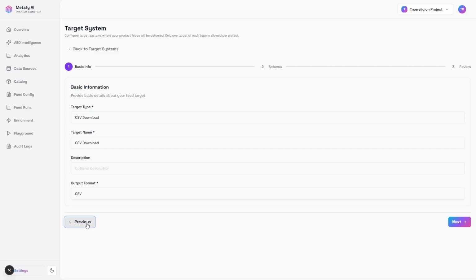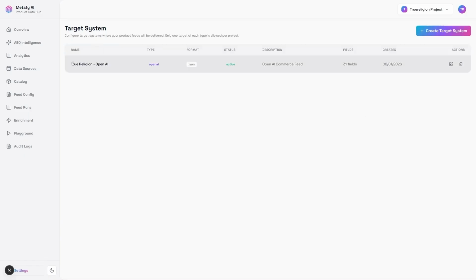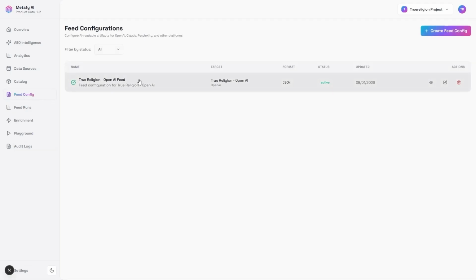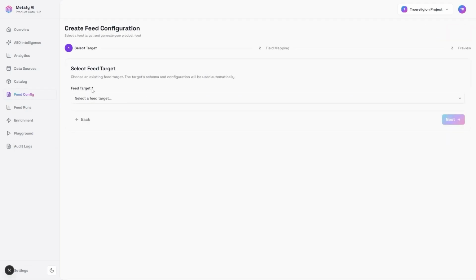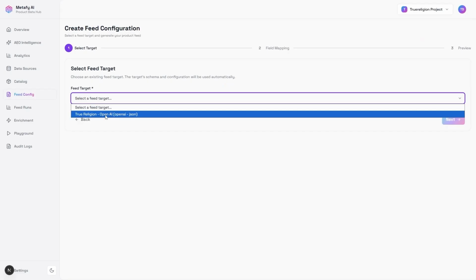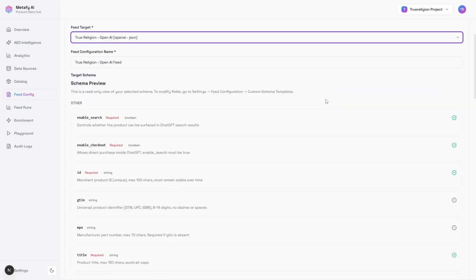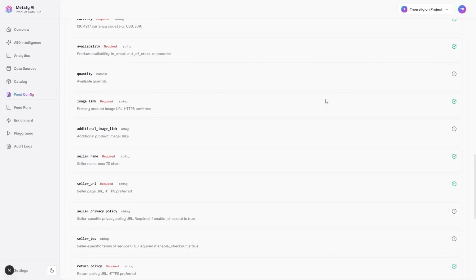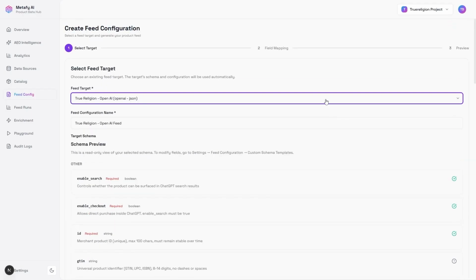Then we can create our target system, like how we created it for OpenAI specifically. We already created an OpenAI target system, and then we can go to the feed configuration and create a feed configuration based on our target system. You can see the schema preview and all the configurations that we have done in the settings. Then we'll go for the field mapping, and then the preview section.